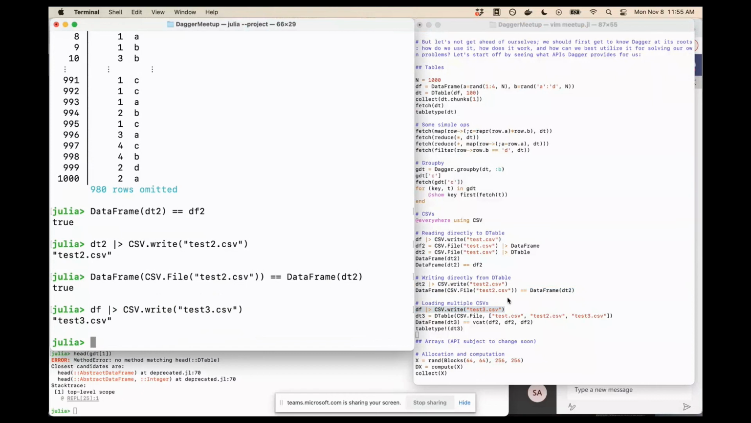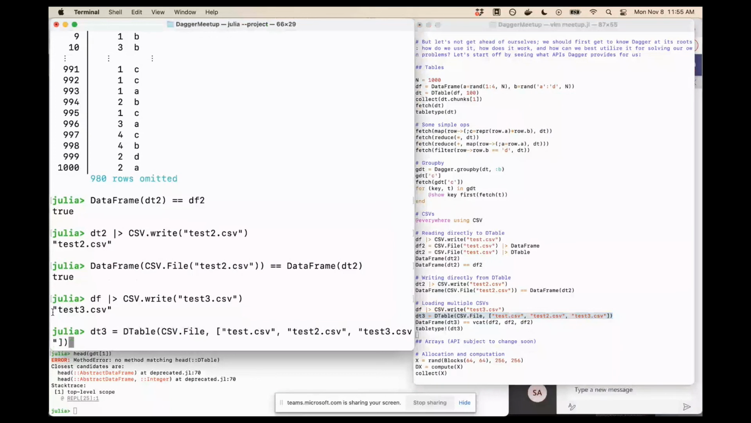If you've used FileTrees.jl, you might be familiar with doing this. They have their own way of doing this. But you can actually load multiple CSVs at a time into a DTable. And it's pretty convenient. The way it works is you call the DTable constructor first with a so-called loader function, in this case CSV.File. And this is just the function that will be called once per file that's being specified, which is the second argument: test.csv, test2.csv, test3.csv, etc.